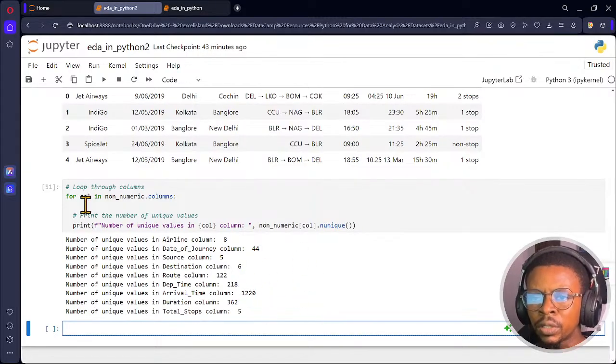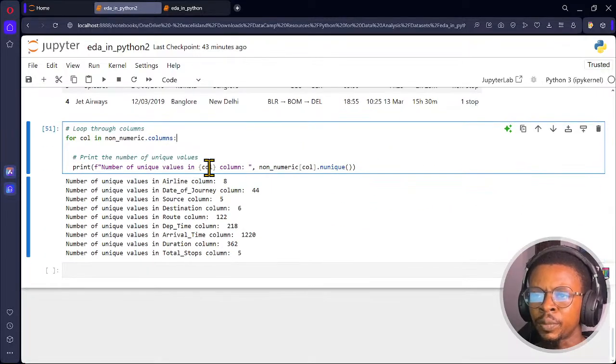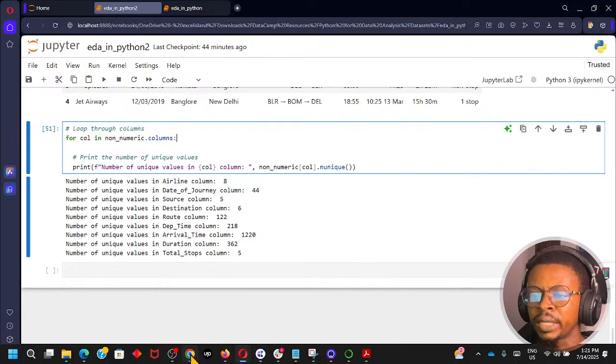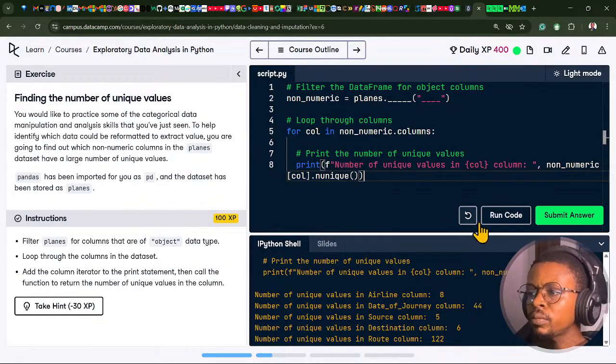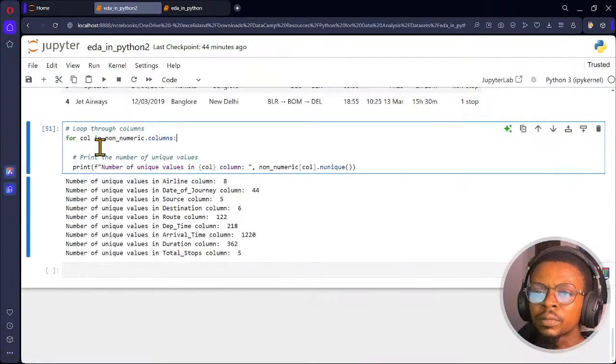Interesting. So this line of code is going to loop through each column in non_numeric.columns. Then you're going to print out this information: number of unique values in column, name of the column, then non_numeric[col].nunique to give us the number of unique values in each column. Basically, that is what the line of code is doing. Uh-oh, mistake. We just paste it here. Oh, I made a mistake there. Let me just go back and copy this.